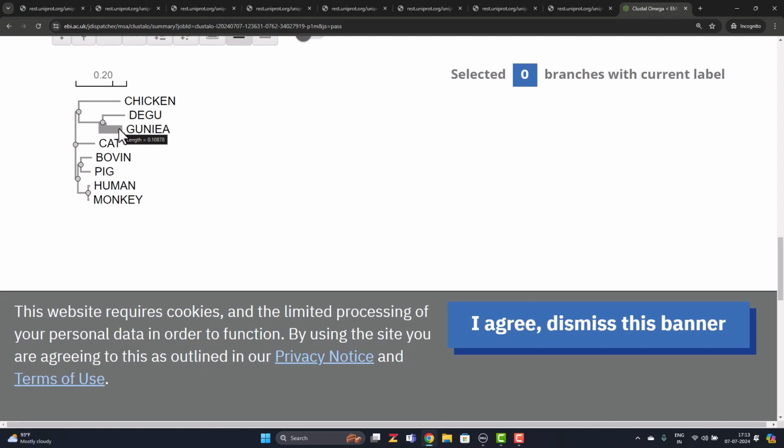And also we should look for the nodes and common ancestors. These points are the node points. The nodes where branches split represent common ancestors. Sequences that split from the same node are closely related. So here these split from the same node, so these are closely related. These two split from this node, so these are closely related. These two split from this and these are closely related.